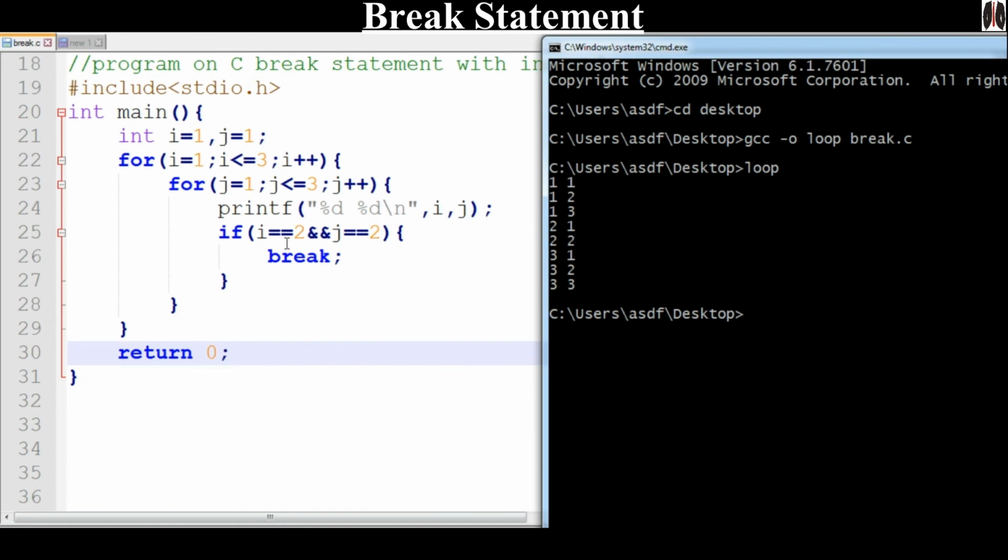Again it checks there, i equal to 2. Our i value is 2, so it is true, but the j value is 1, so it is not true, and again it does not come inside the if statement. Again it goes through the inner loop and increases the value, j equal to 2. At this time our i value will be 2 and j also 2. So it comes here, prints 2 comma 2, and it checks i equal to 2 and j equal to 2. Both conditions are true, as our i value is 2 and j value is also 2.